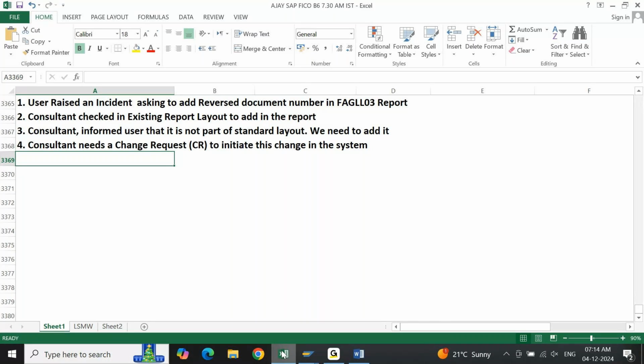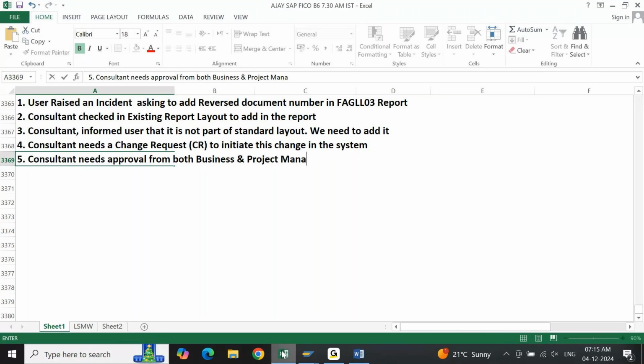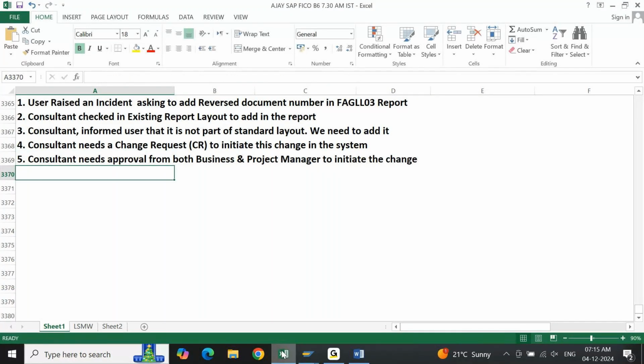Once you get it, next thing what will happen? The consultant needs approval from both business and project manager to initiate the change. Agree? The user asking does not mean as a consultant you do whatever they ask, right? Can we do it without proper approval? You should not do it.